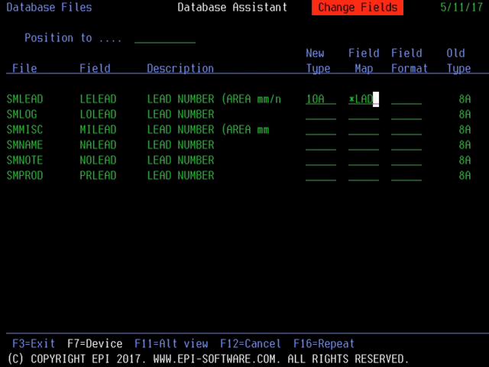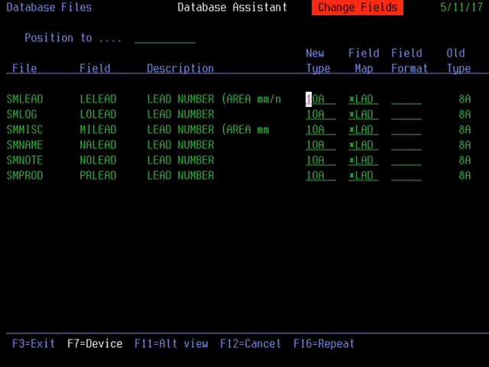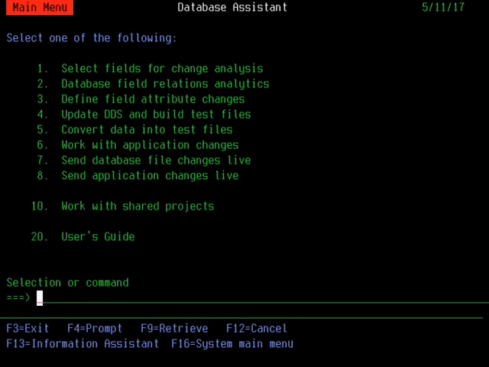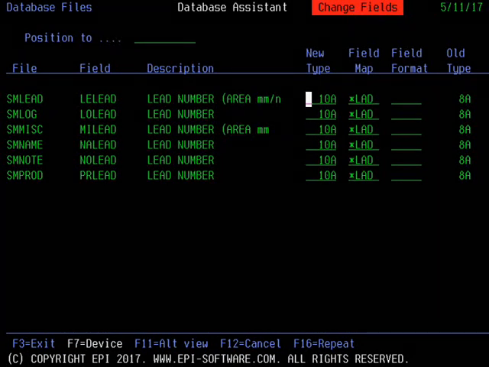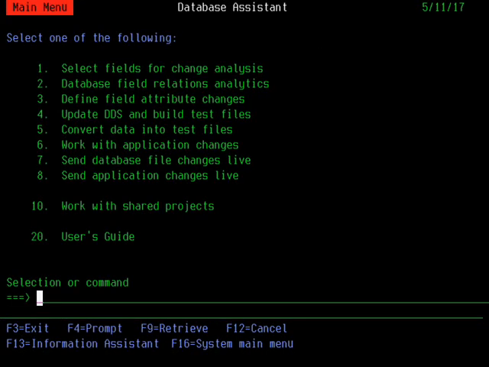And if I do an F16, I can basically have it fill all those in for me. So press enter and enter again. So what we have now done is define new attributes for the selected fields, and that's menu option number 3.